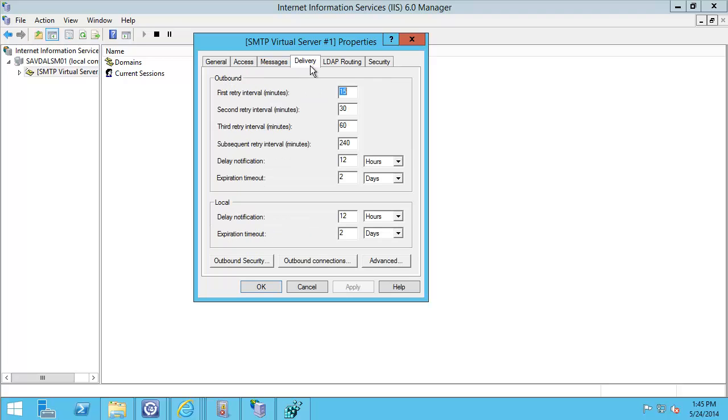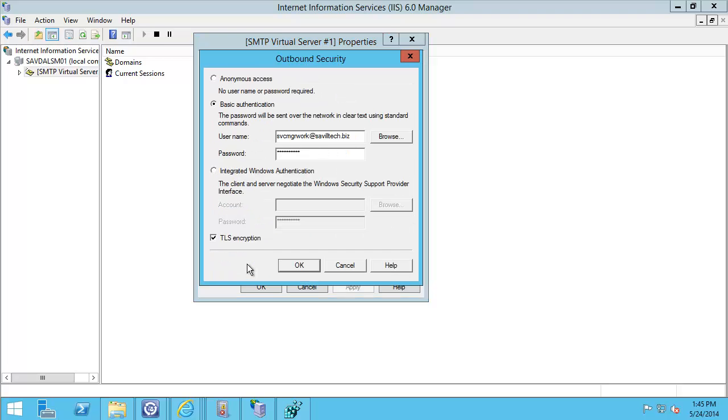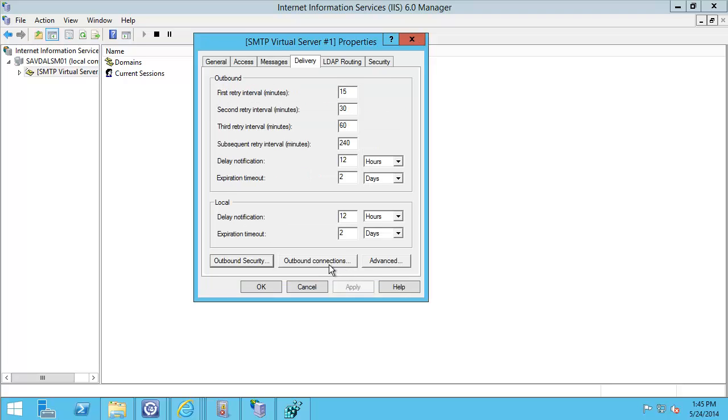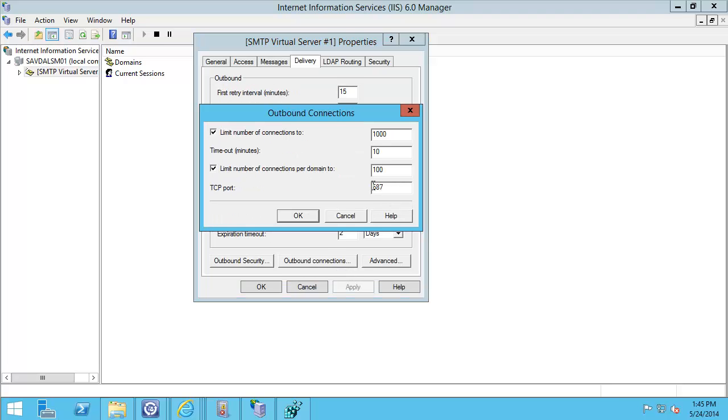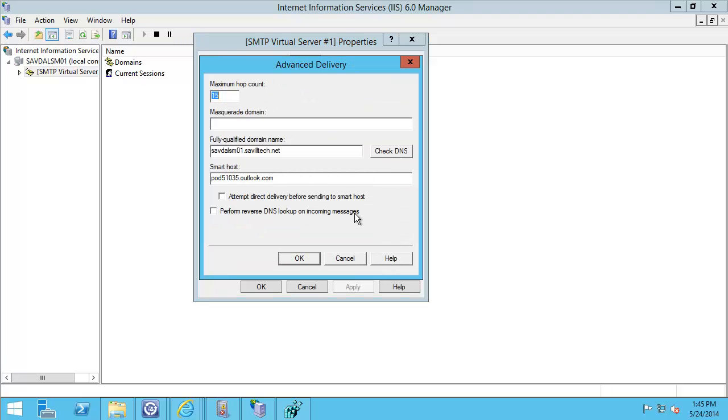And then for delivery, I say outbound. This is my Office 365 Service Manager account now, and its password, and I use TLS encryption. I tell it it's using port 587. That's an important change you have to make. And then I just give it the pod that it's using. So that's my actual smart host out in Office 365.